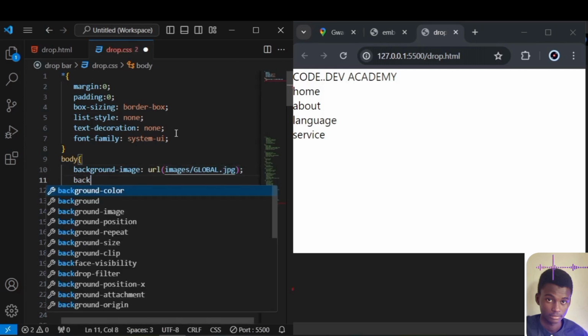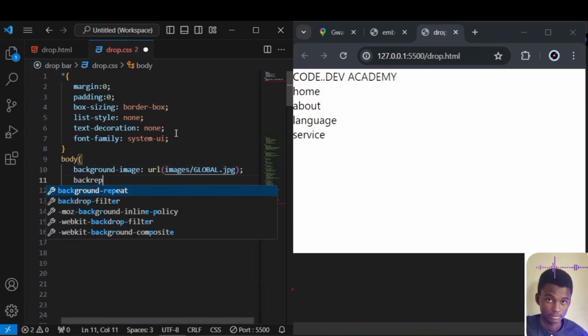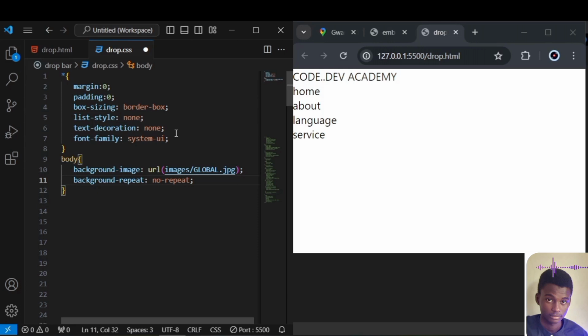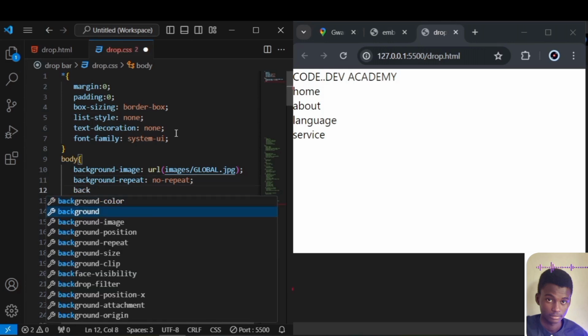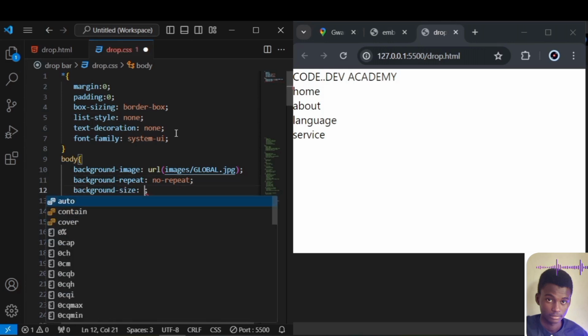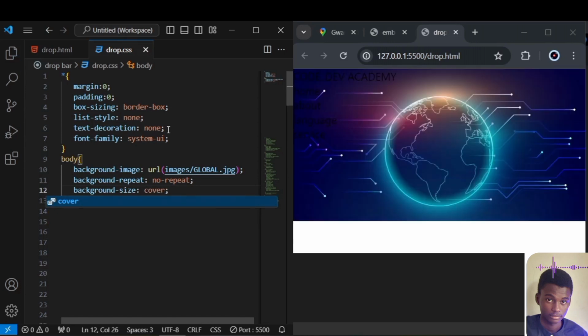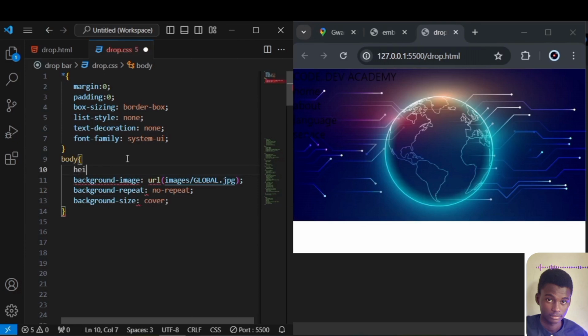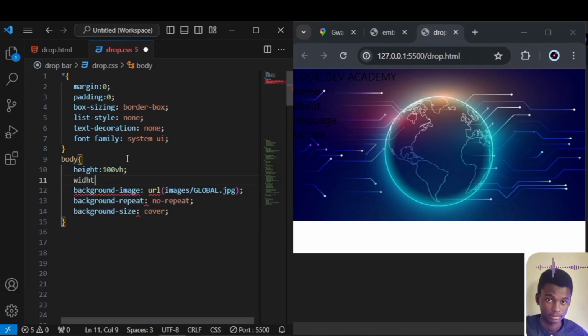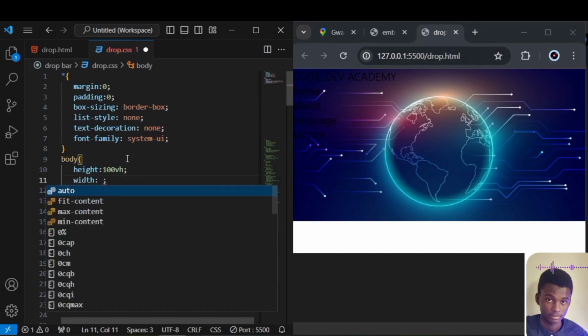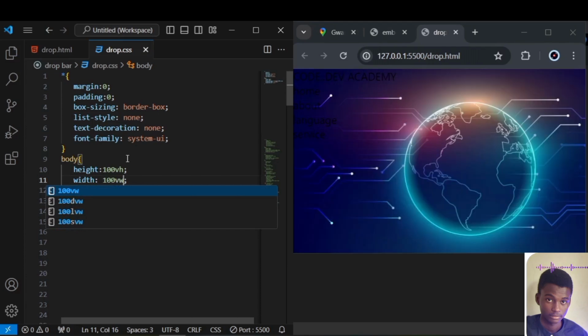And what I'm going to do is I'm going to give it a background repeat of no repeat. That's what I have, and I'm going to give it a background size of cover. Now this is actually what we're having. So I'm going to give my body a height and a width. I'm going to give it a height of 100 VH, and I'm going to give it a width of 100 VW, 100 viewport width. Now I'm having a complete background image.